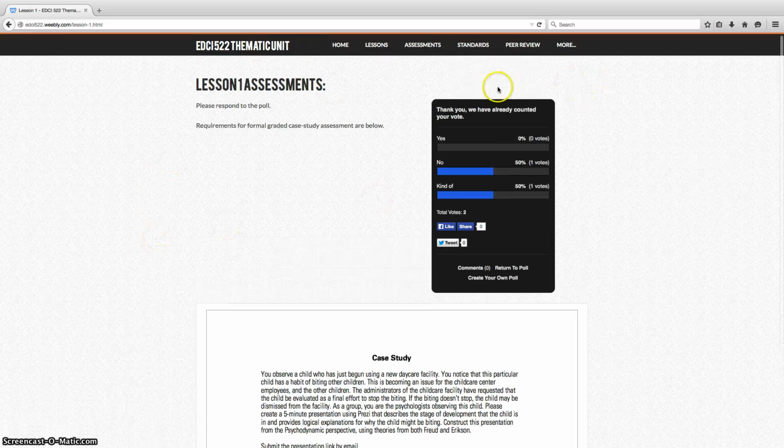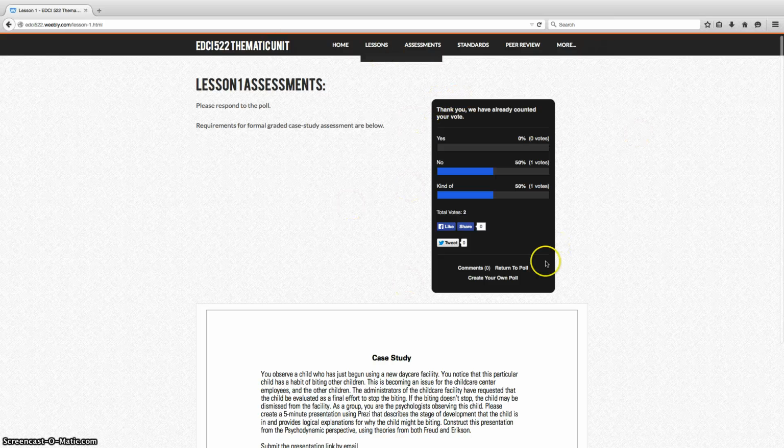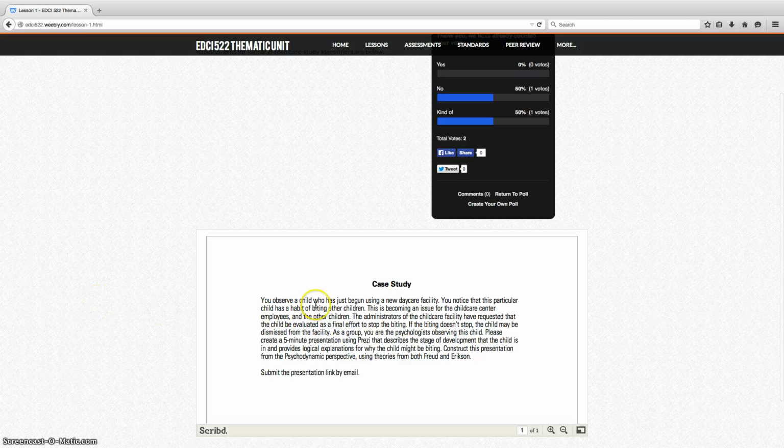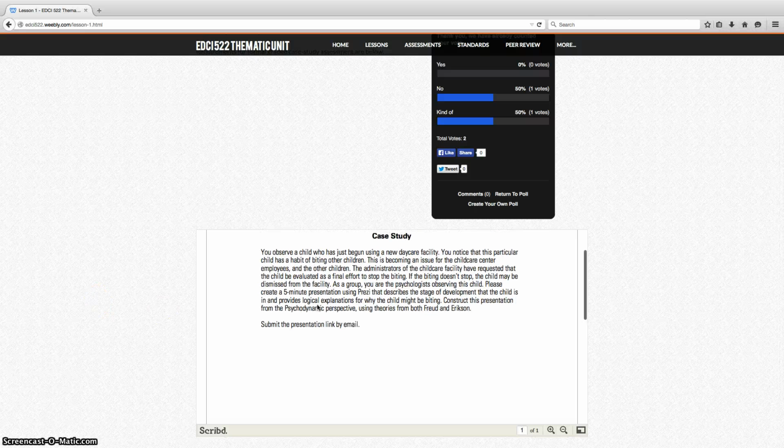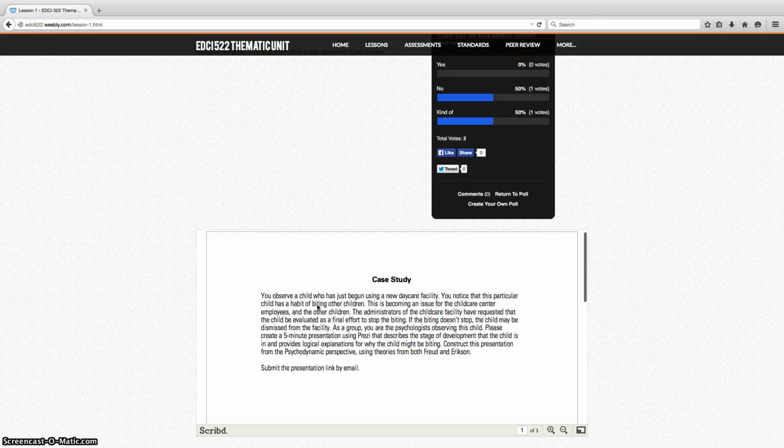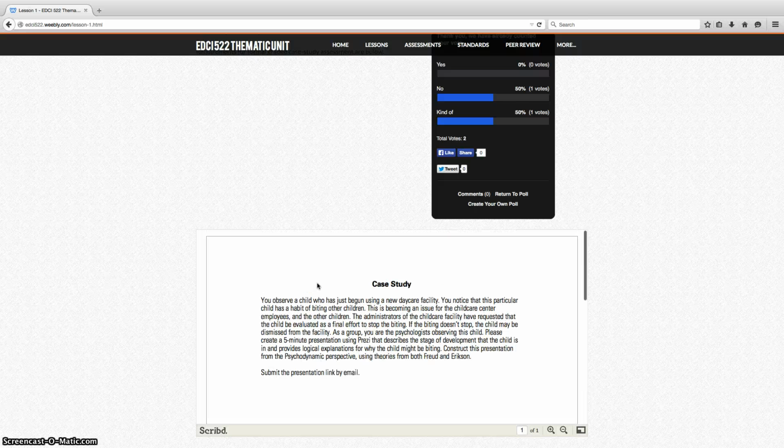So each lesson is going to have this type of poll assessment. This isn't for a grade. It's really just to gauge how students are understanding the material. It's going to have its own formal assessment. So this particular assessment is a case study, and they have to do a presentation based on the case study. So that's just kind of a description of that.